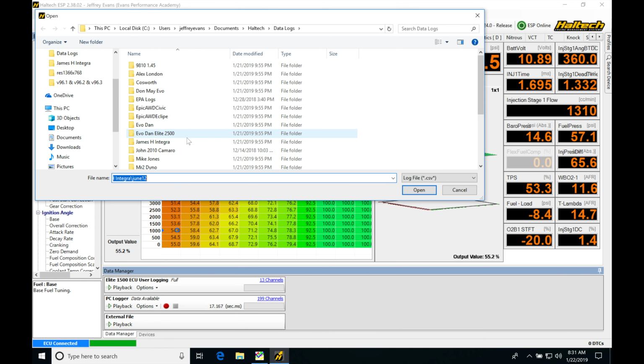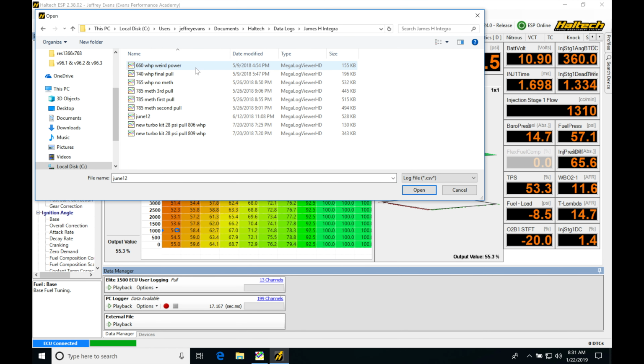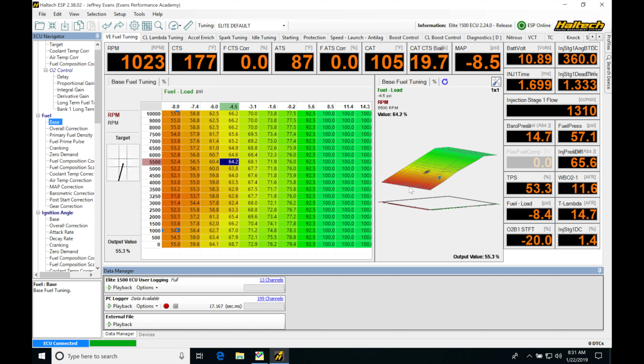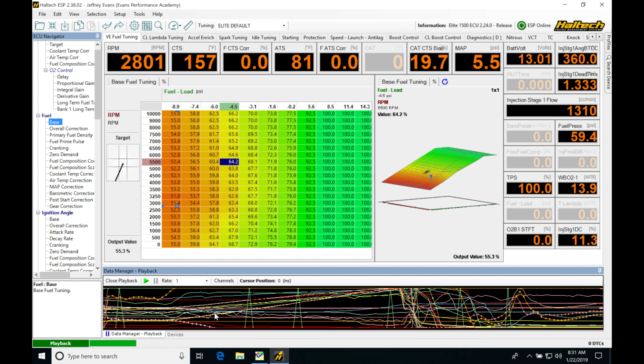Jump into playback here. I'm going to grab just a file here and open it. Now when we open the file, we're able to slide our little cursor through the log, and we see our timestamp here, which is where it captured all of the data at that specific point in time. This was a dyno pull. As I go through this data log, it's playing everything back in my displays here.